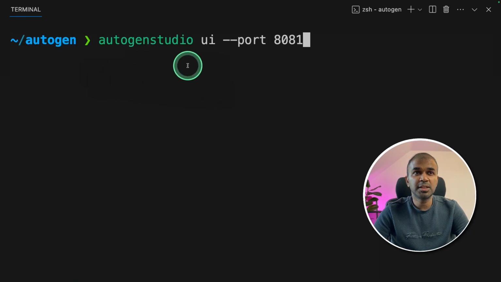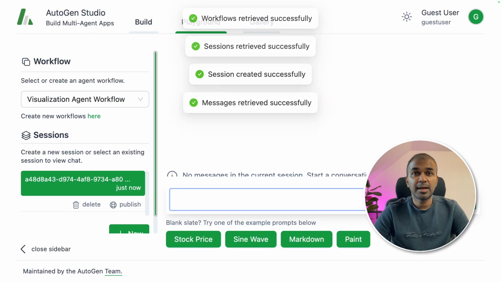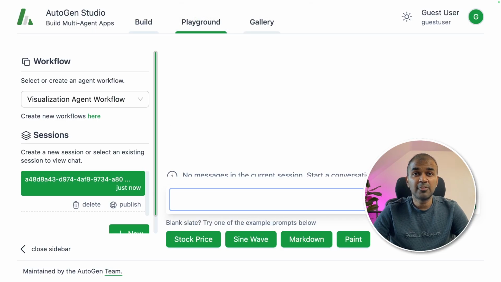Next, type autogenstudio ui hyphen hyphen port 8081 and click enter. Now our AutoGen Studio is running at this URL. I'm going to open this URL and I'm inside the user interface. I've already covered this in the previous video in more detail, step by step. I will also link that in the description below. This is the updated version, so the installation step is new compared to how it was before.